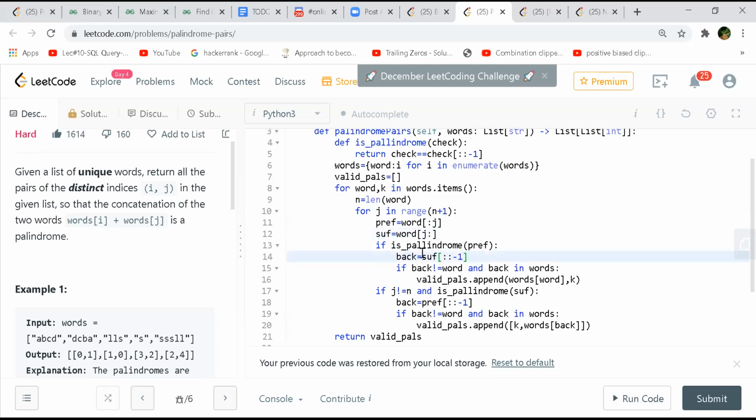So I'm reversing my suffix part, putting it in back, and checking if back is not equal to the word and back is present in my words, then I'm appending the word along with its index. I mean the index we are storing here, because we have to return those two words, right? Yes, the index. So this part I'm doing over here.